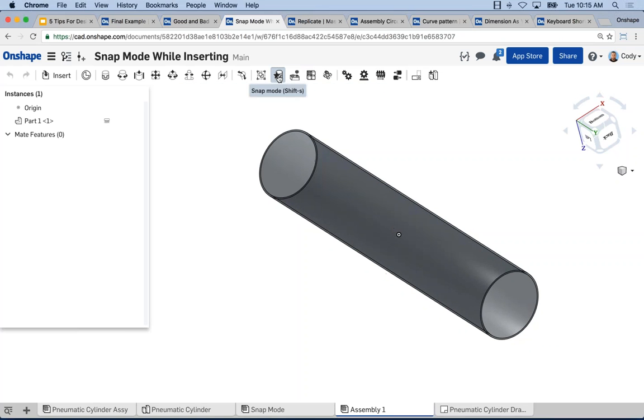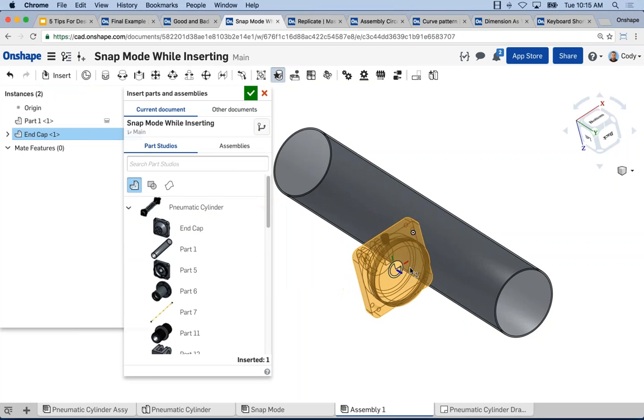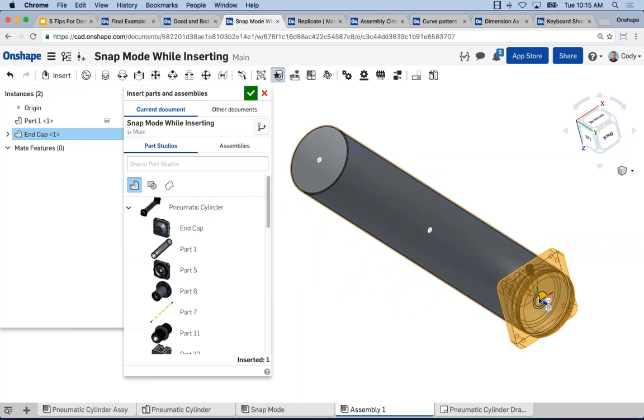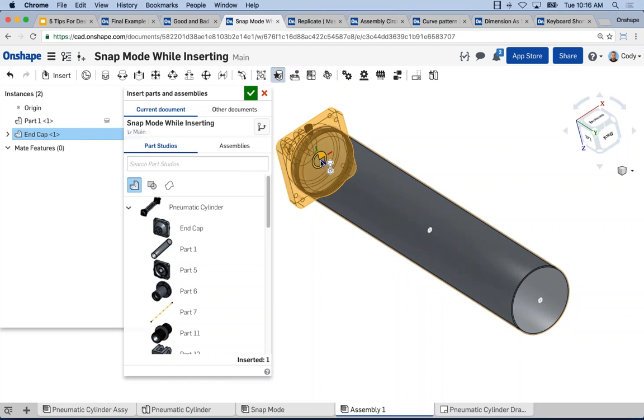So I turn on snap mode. That's step one. Then I click insert just as I normally would. Then I browse to any part that has defined mate connectors. As I'm moving my cursor around, you'll see that same mate connector behavior. It's going to take that attachment point that I've specified to the part, and give me the option to attach it anywhere I'd like.